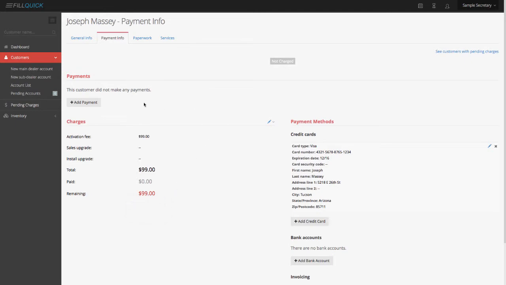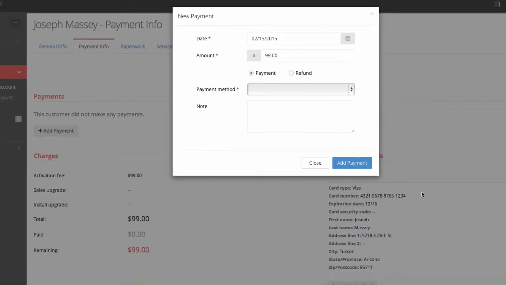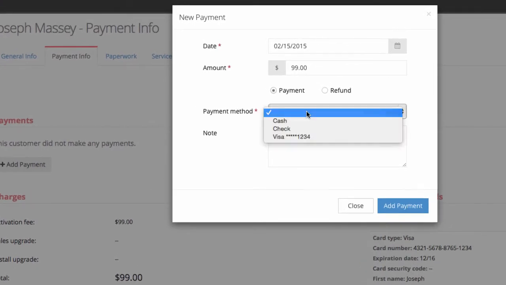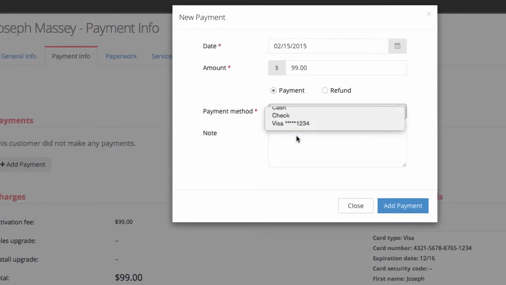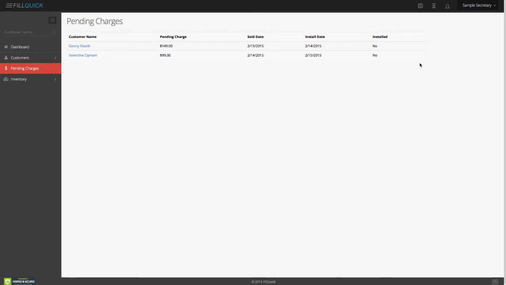So quite simply, she would click on add payment. And keep in mind, all the information is over here on the side for her to enter into the merchant. She can simply select the credit card on file, mark it as completed, and click on add payment. That is done. You can go back to see the other pending charges. We have two more that we need to clean up.